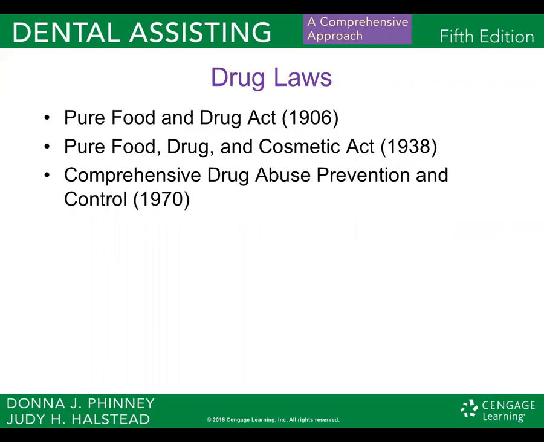The Pure Food and Drug Act of 1906 was passed in the United States to control and regulate the sale, composition, and distribution of drugs. Before this, nothing was monitored. Nothing was controlled or anything. So it was a free for all. It was very dangerous. Anything that you bought was a real problem.